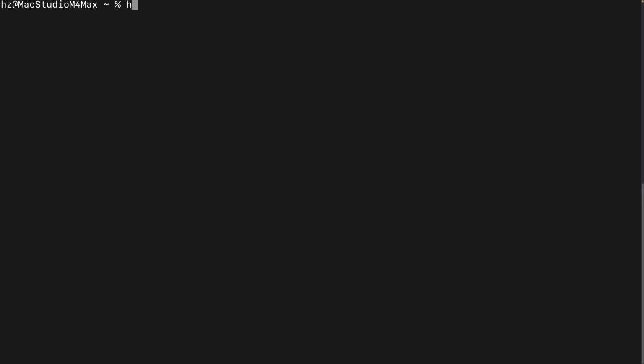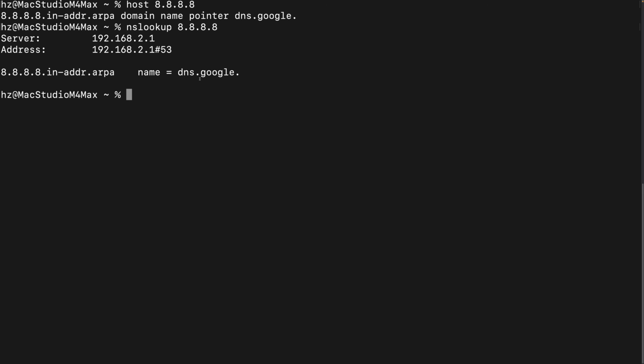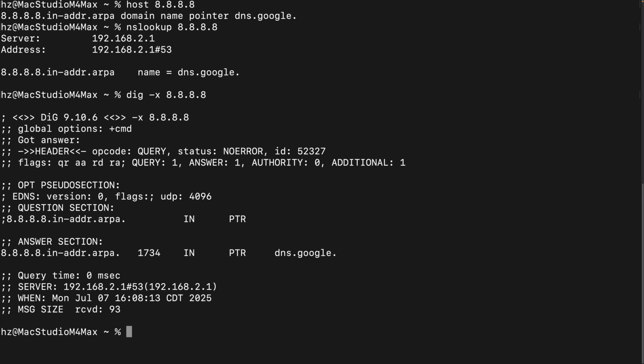For example, if I want to know the domain name behind 8.8.8.8, I can run this command. It says it's dns.google. I can run a more popular command, which is nslookup. I get similar information, right? If I want more details, I can run the dig command, using the -x parameter to do the reverse DNS name resolution. This type of reverse name resolution is usable in many scenarios.